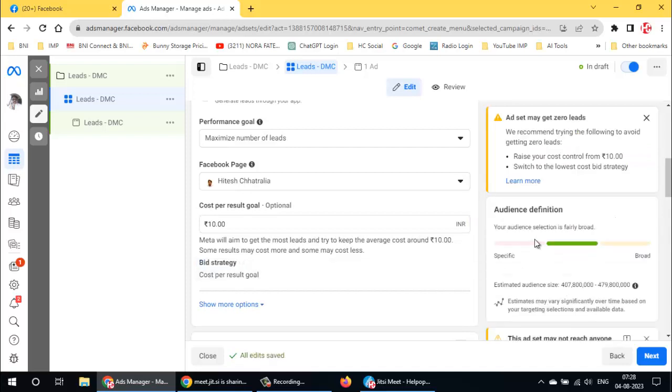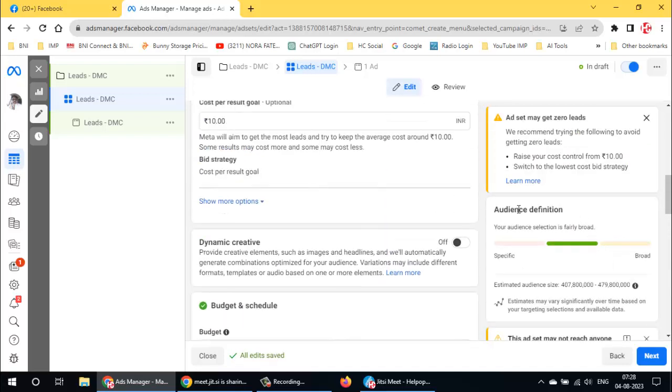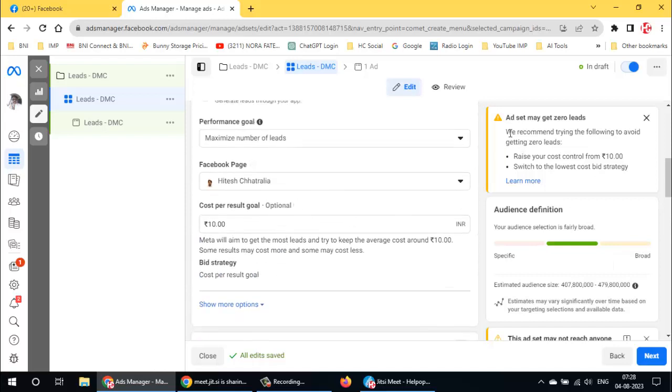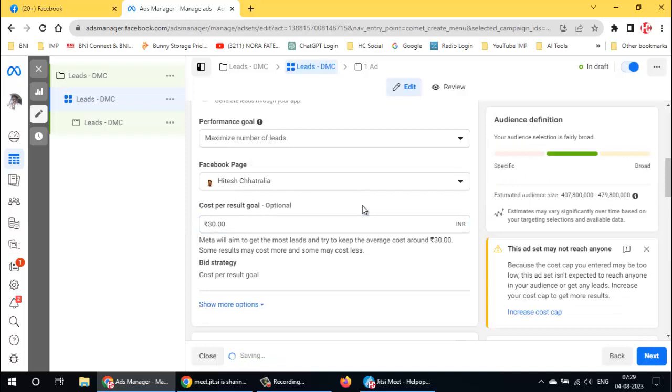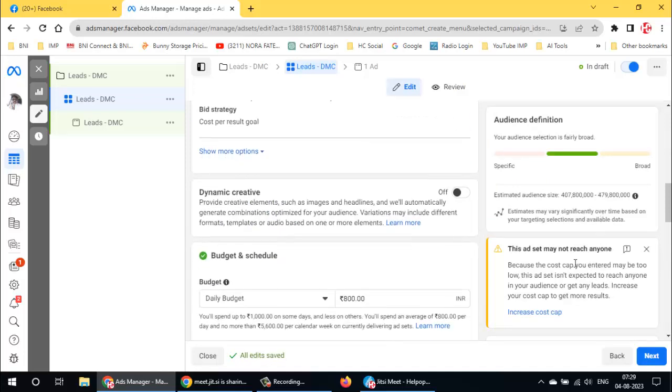On the right hand side we can see that if I am putting 10 rupees, it says that we recommend trying the following to avoid getting zero leads: raise your cost from 10 rupees. So it means that 10 rupees is very little. So maybe I can use 30 rupees. Let us see. In that also it is telling us something over here. So what I need to do is increase the cost cap.